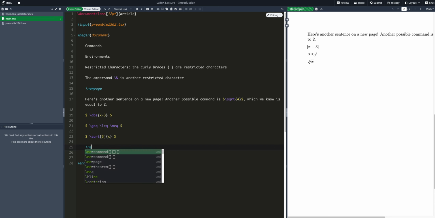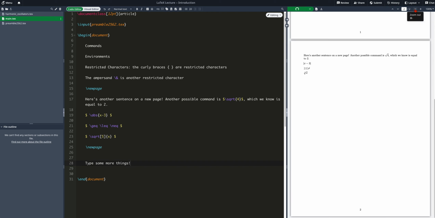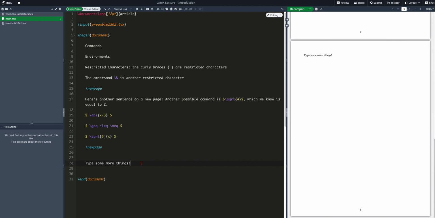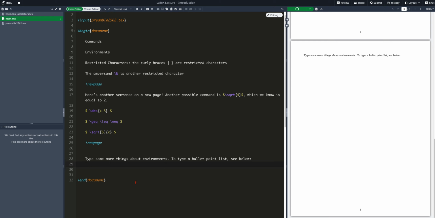This seems like a good time to go to a new page, and let's type some more things. And let's go ahead and scroll down to our new page once the PDF recompiles. Sweet. So from here, we're going to look at environments, and we've seen one of them so far. It's the begin and end document, but we're going to see a better one. To type a bullet point list, see below. And let's watch what I actually type in the text file right here.